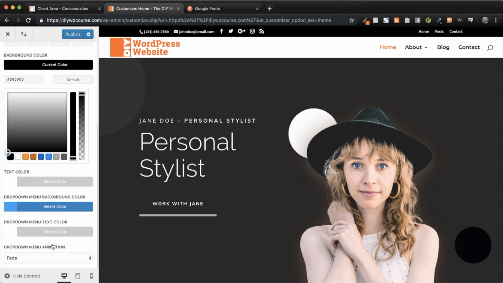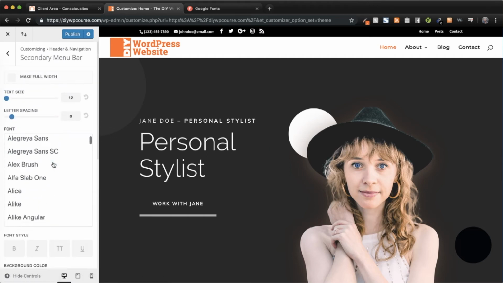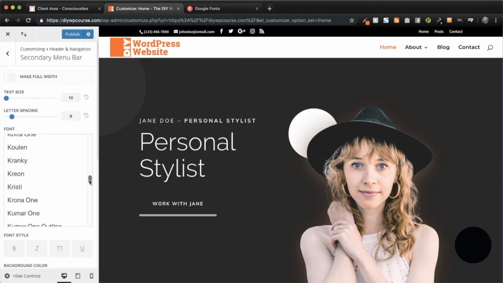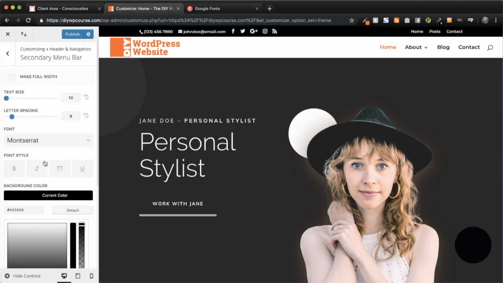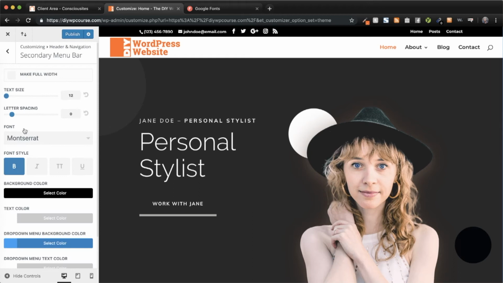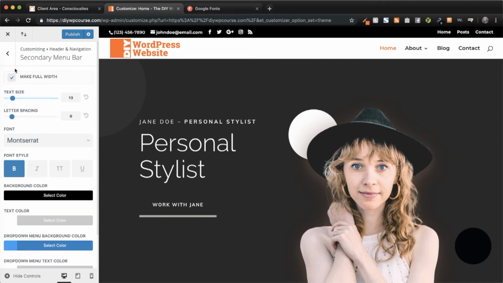Obviously the menu animation. And we can also do fonts, so maybe I'll go back and change this as well to Montserrat. There it is. Okay, and maybe I'll make those bold, and maybe I'll make them a little bit larger so they stand out. Okay, and I want to also make this full width so that it matches the menu underneath it. So there you go.